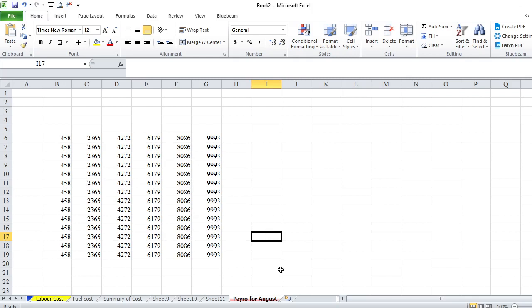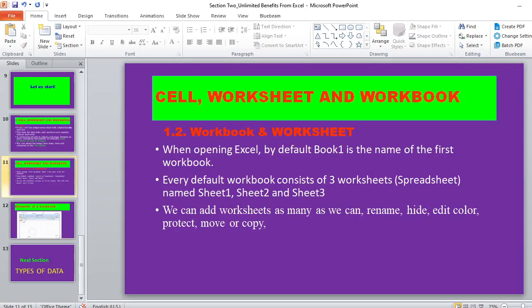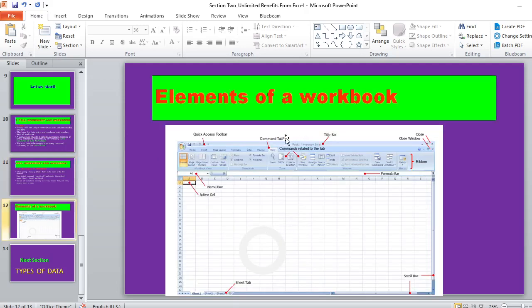Okay, great. So I think you understand well about how to manipulate a worksheet. So let us go to the next section. Okay, let us understand what the elements of a workbook are. This workbook has these features.